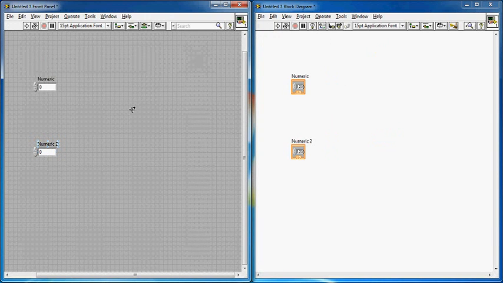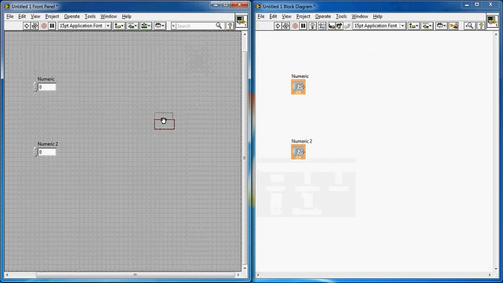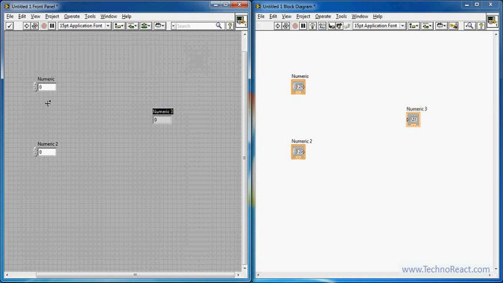Now we need to have the output. For that we select the numeric indicators. Here we can select this numeric indicator to get the output. So these are the basic operations which we performed on the front panel. We saw that as soon as we took these inputs and output, we get all these blocks in the block diagram window. Now in the block diagram window we need to perform the addition of the two numbers.